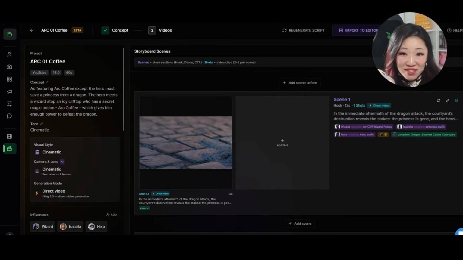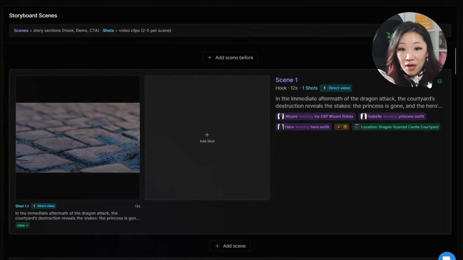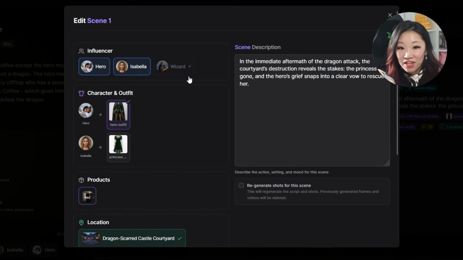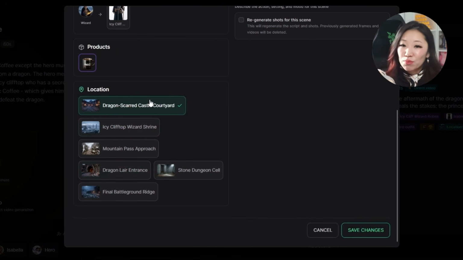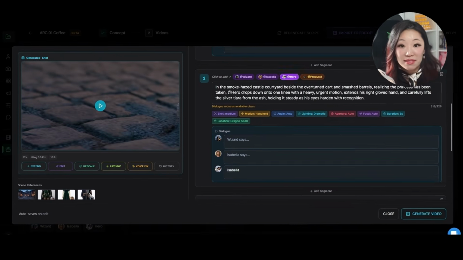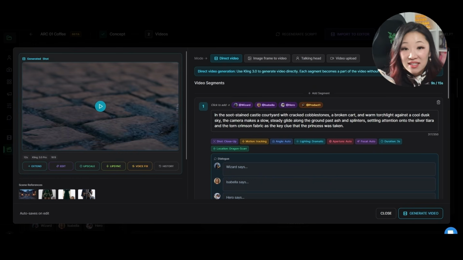If you'd like to add more scenes, you can easily do so by clicking the Add Scene button. If you click the pencil icon on a scene, you'll see a brief summary of it. Here, you can add or remove characters, choose specific outfits, and select the location where the scene will take place. Clicking the Edit button takes you to a more detailed view where you can prompt each segment individually, as well as add or remove segments. Segments are individual scenes within the larger meta scene.